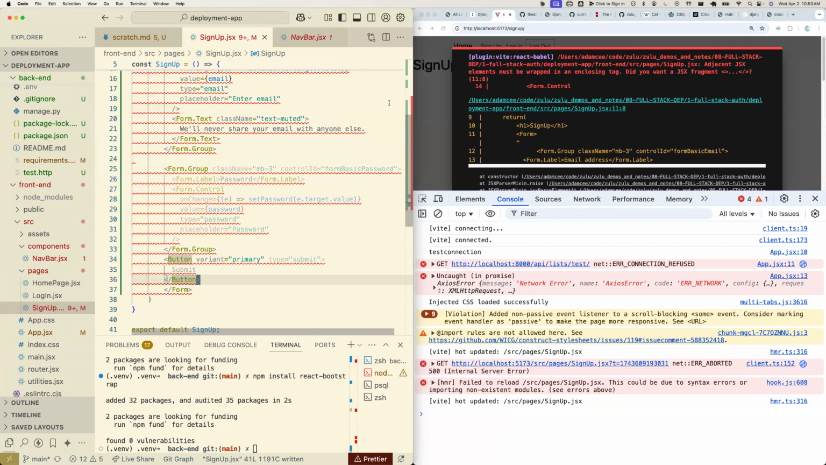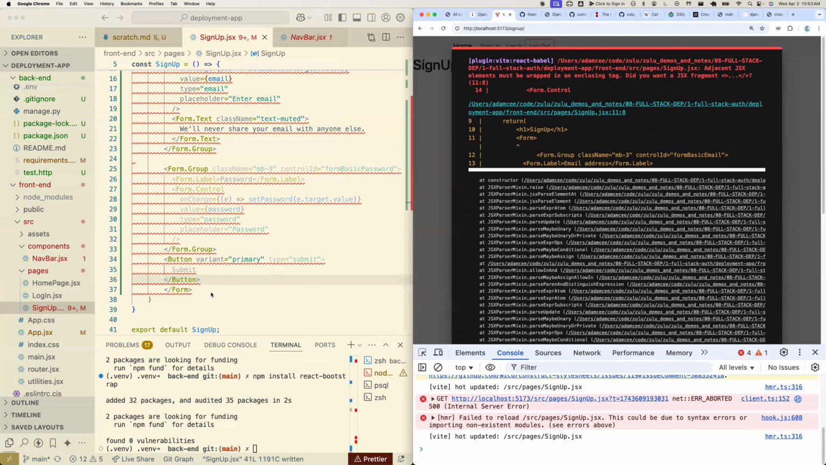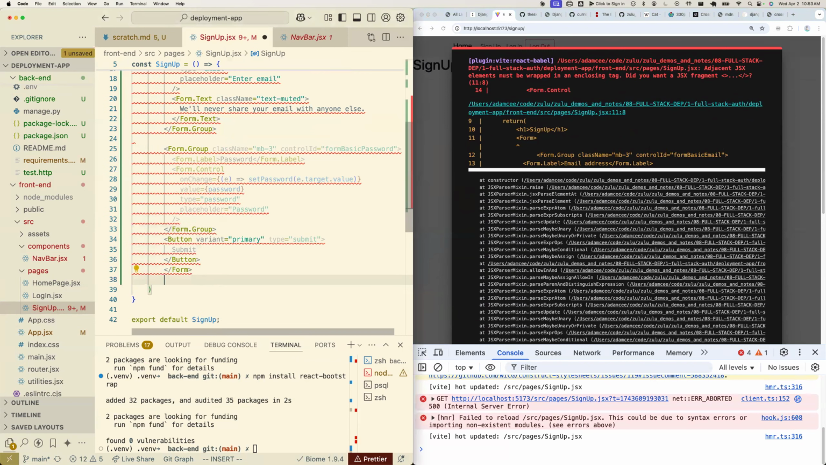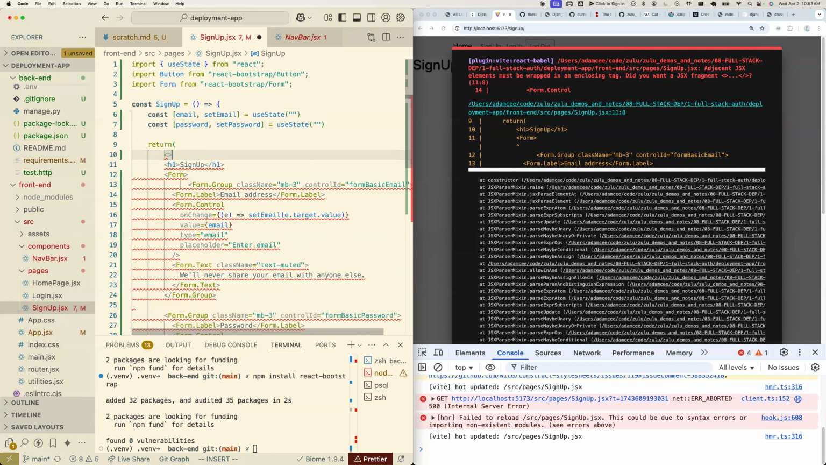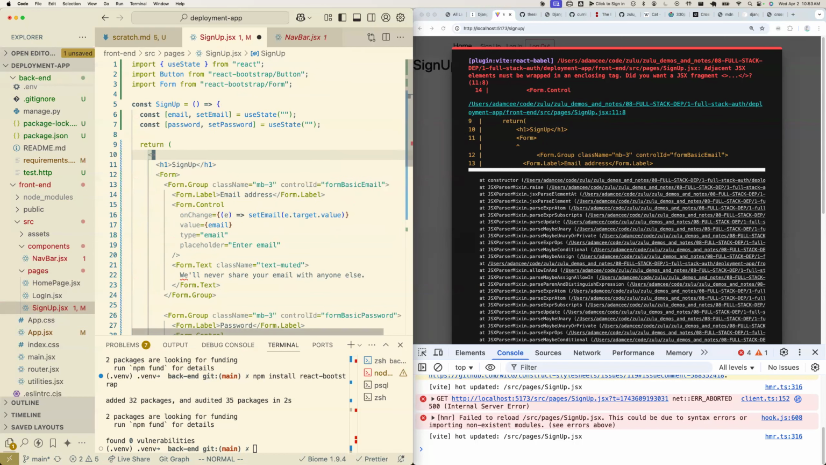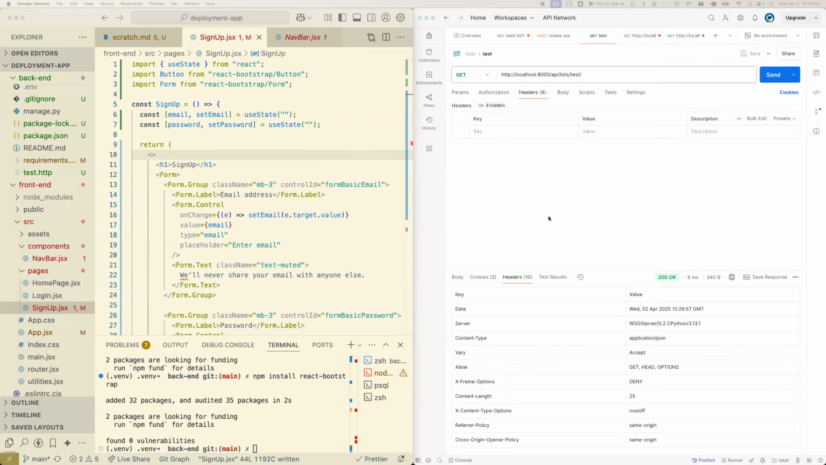So we've got a couple things to fix over here, probably a couple additional imports that need to happen. And I need a closing fragment tag for my form and my H1. And let's have VS Code do the nice work of organizing everything. And let's take a look at what we've got.